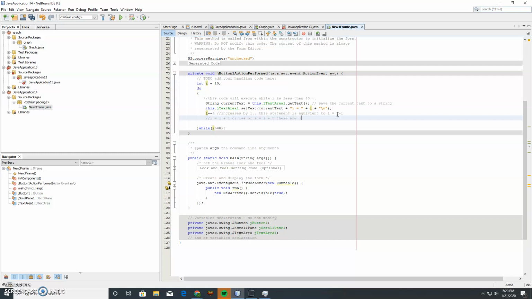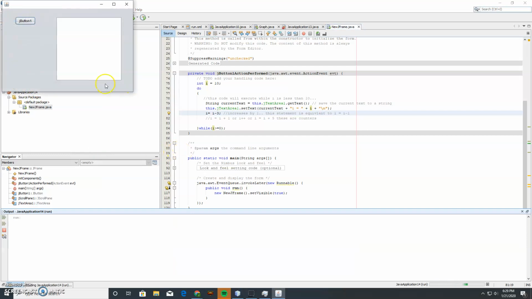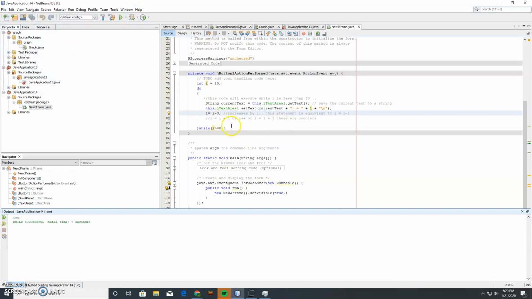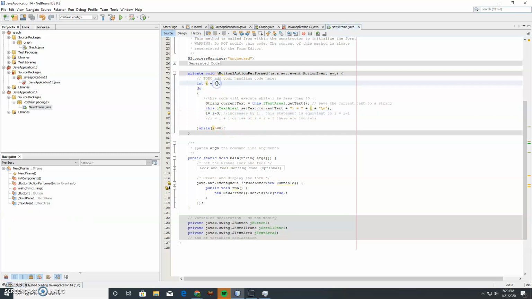These are counters. Let's go ahead and, instead of going down by 1, let's decrement by, not 10, 3. So I'm going to say I equals I minus 3. Let's go ahead and run this. So now we get 10, 7, 4, 1, because we're decrementing, counting by minus 3. Okay, so this is a counter. We're going to go back to the increasing here.